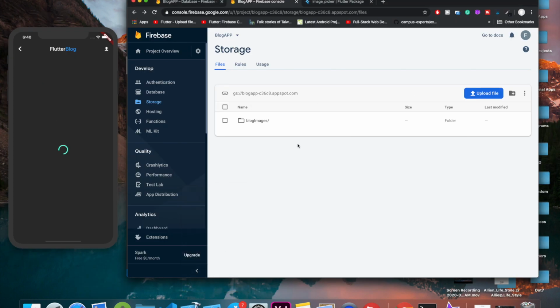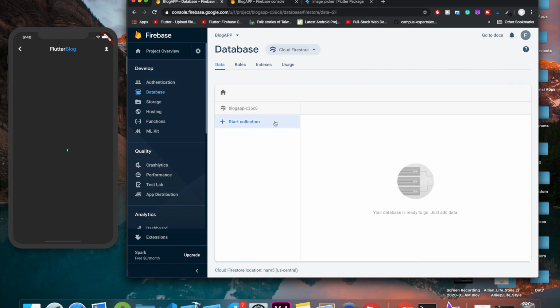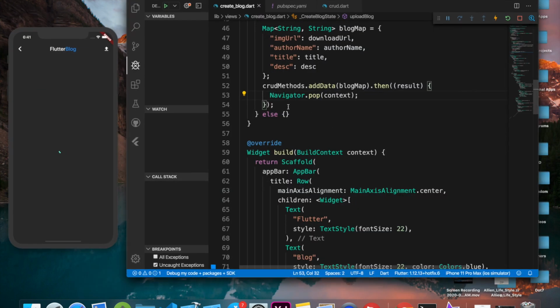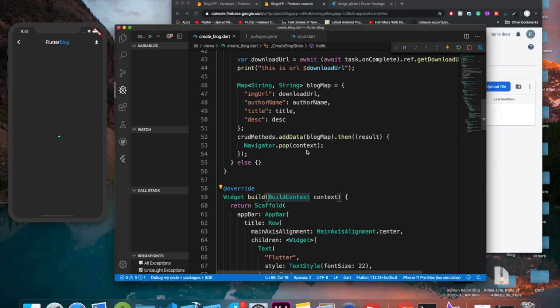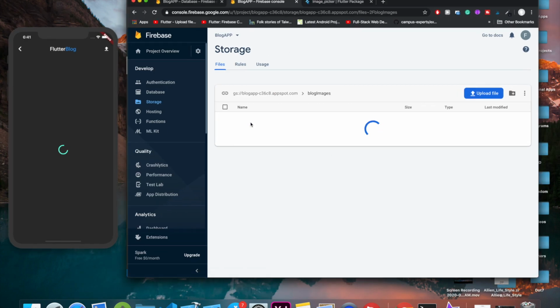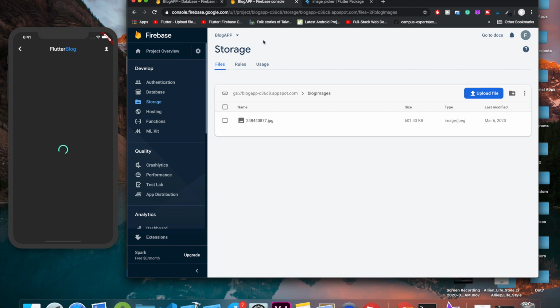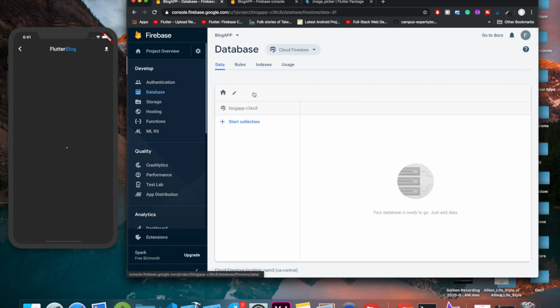So I'm just going to quit the Xcode, and the image should be uploaded as well as the blog collection will be created and the document will be added. So let's wait. When this is done, as I have added navigator.pop.context, it should also close the screen and go back to the home screen. So let's see if we go to the blog images, how many images we have. We just have one image which was uploaded last time. It's not a very big image per se, but you know, internet is problematic right now. Okay, so it's loading.